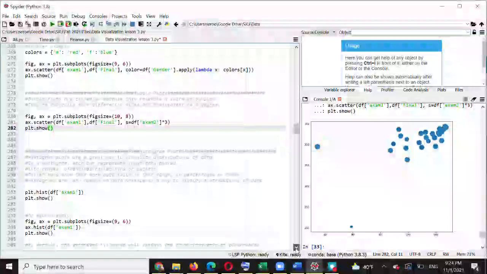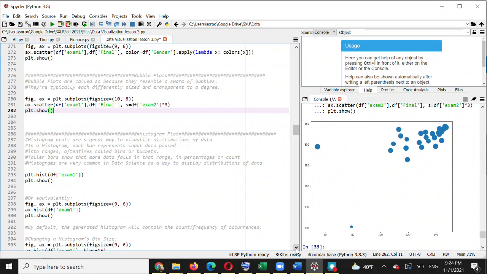Okay, next very important plot that we have is histogram plots. Histograms are a great way to visualize distributions of data. In a histogram, each bar represents input data placed into ranges, which oftentimes are called bins or buckets. Taller bars show that more data falls in the range in percentage or count. Histograms are very common in data science as a way to display distribution of the data.